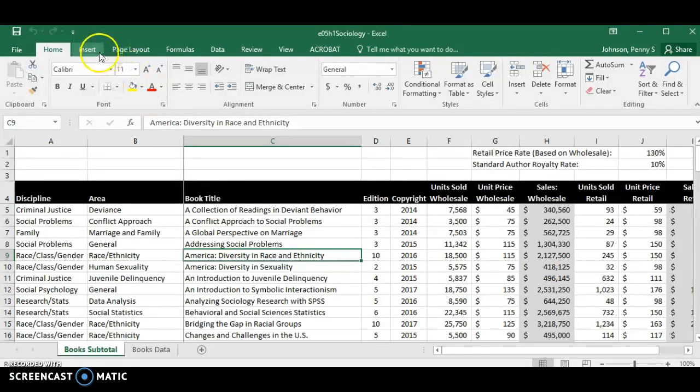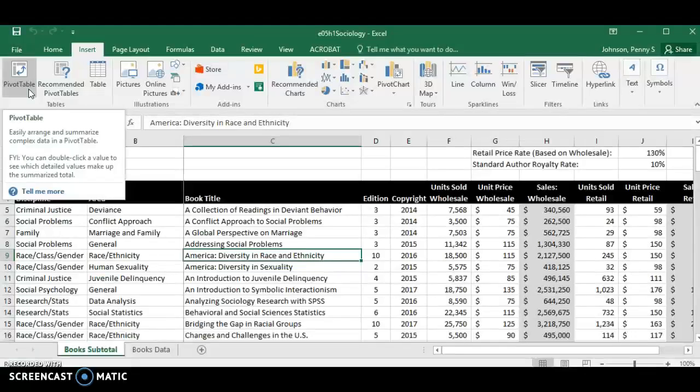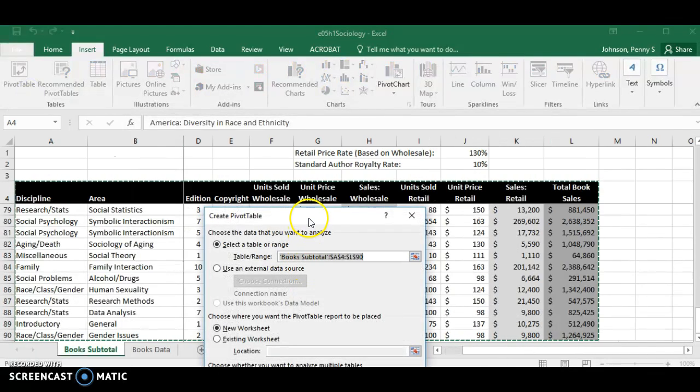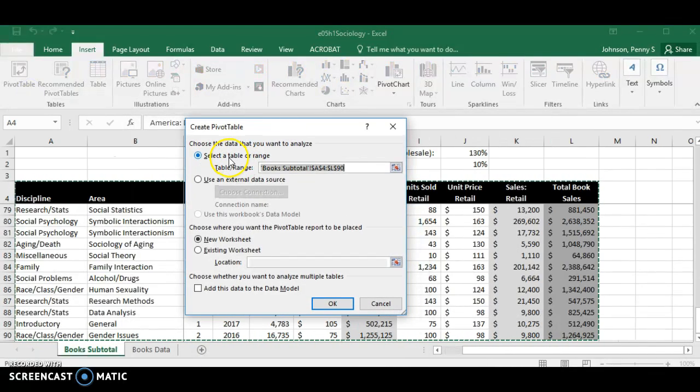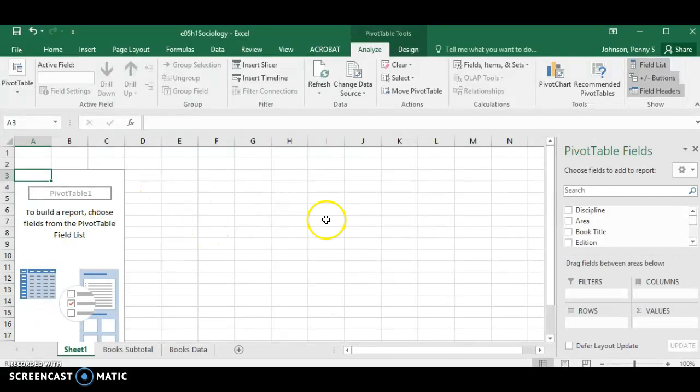Okay, so I'm going to go to the Insert tab and I'm going to choose the Pivot Table command. I have my data all ready to go. In the little window, I'm going to ask it to build a new pivot table based on the range of data that I already have, and it's going to place it in a new worksheet. So I'm going to click OK. It gives me the blank pivot table ready to go.